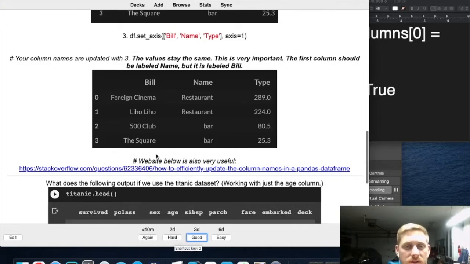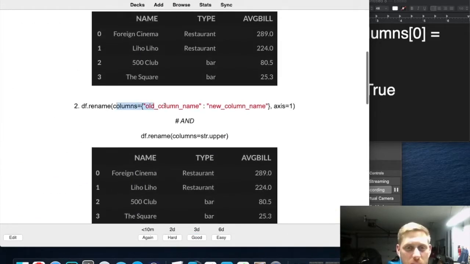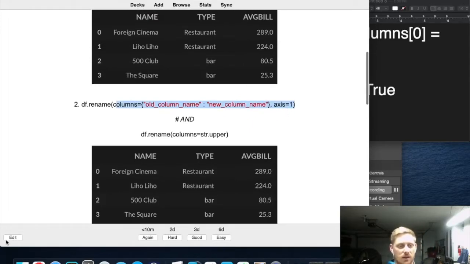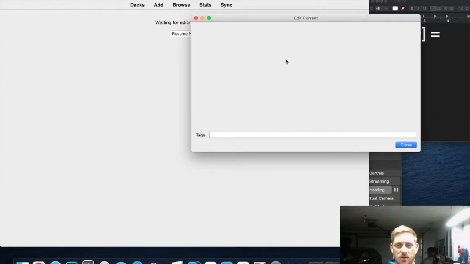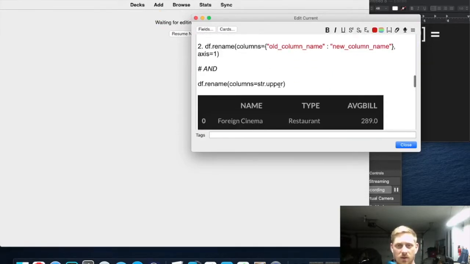I kind of want to revisit this, mostly because I think that set_axis would just be easy to remember. But I also think that remembering this one would probably be the best bet, and also adding in inplace equals true. So let's go ahead and do that now. inplace, comma, inplace equals true. Perfect.